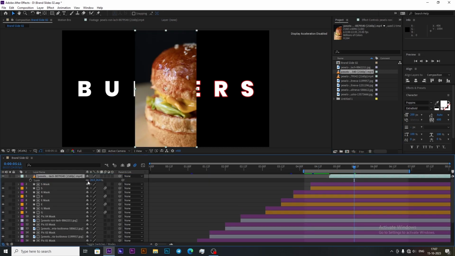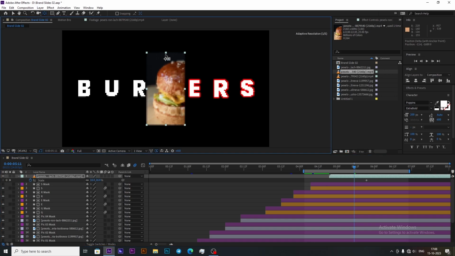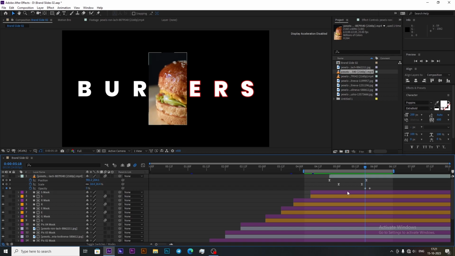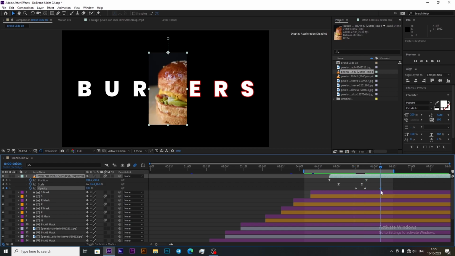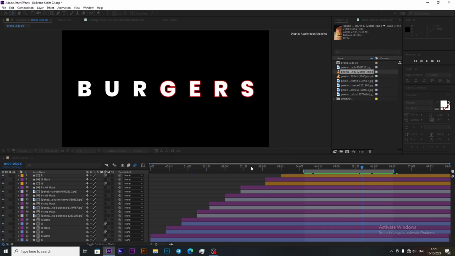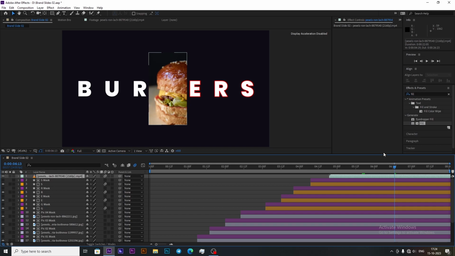Add the video and add keyframe on scale and adjust the anchor point position. Add position and opacity keyframe from 100 to 0 and back to 100. For the background, you can use a solid color or a media. Add stroke lines to the media.